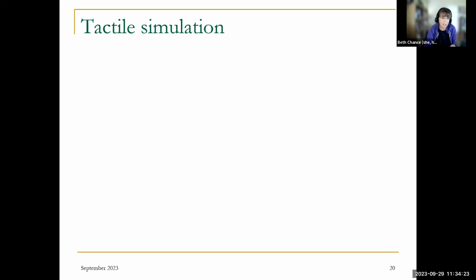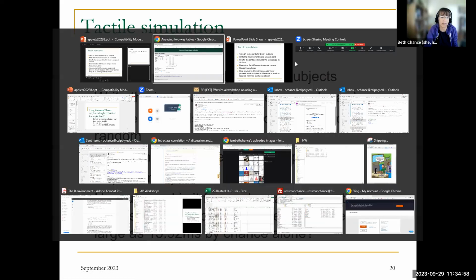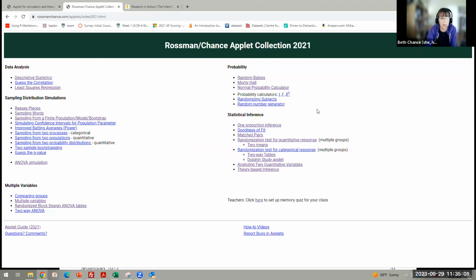All I'm going to do differently, even in my tactile simulation, is instead of color coding the cards as success and failure, I'm going to write those 21 numbers on there. So students will recognize you need 21 cards to match the 21 subjects, and that you're going to shuffle them and deal them to a group of 11 and 10. So you need to keep track of which is which, and that we're going to recalculate the statistic each time. But what I'm holding fixed is that improvement score. So that's modeling the null hypothesis being true. Doesn't matter where that card went, they're going to have that improvement score, whether they were sleep deprived or not. Again, we're going to build up a distribution and we're going to see how unusual our observed result was.